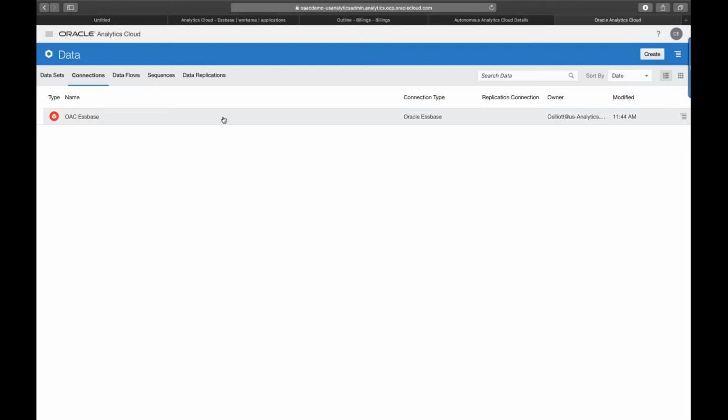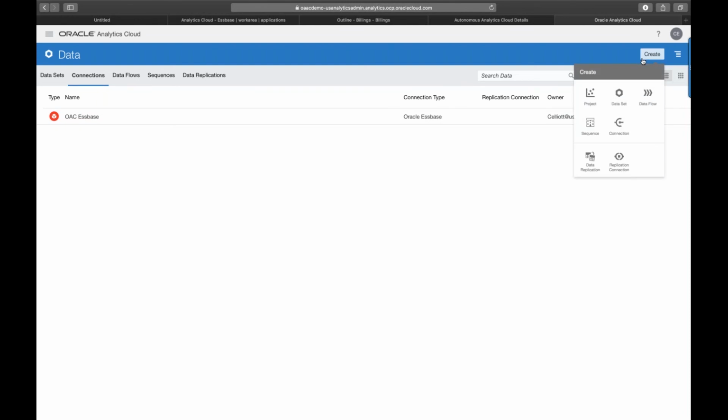Now, I've already created one for the Essbase server that I've got, but let's say I want to create a new one. I can do that by going to the top right-hand corner and choosing Create. Again, for those that have used data visualization or OBI 12c, you're probably used to seeing parts of this. One of the differences, though, that you're going to see on the bottom is this data replication and replication connection stuff.